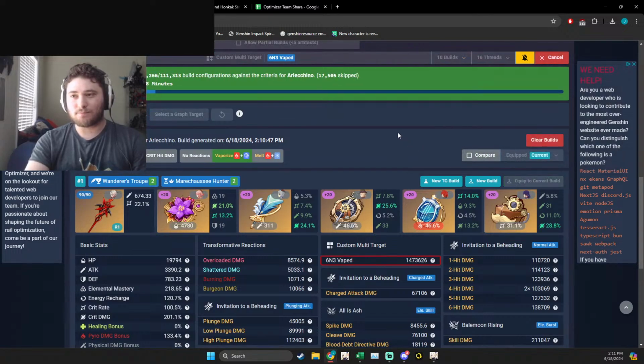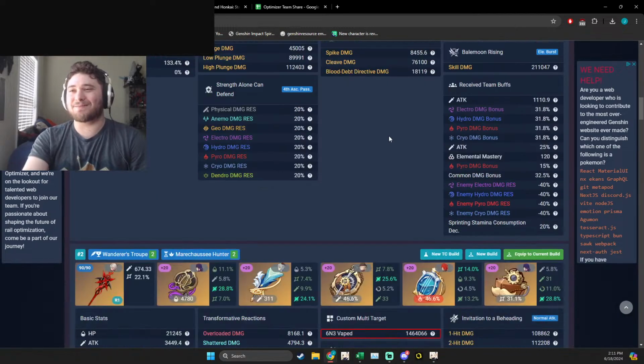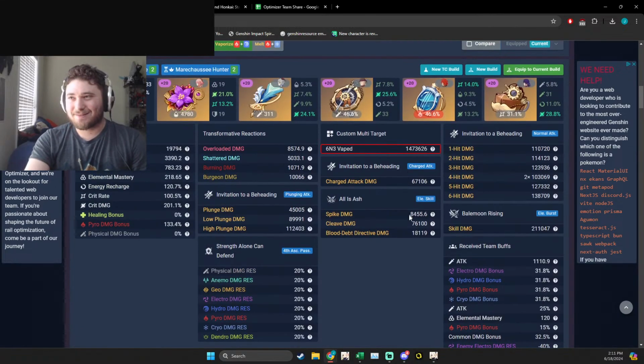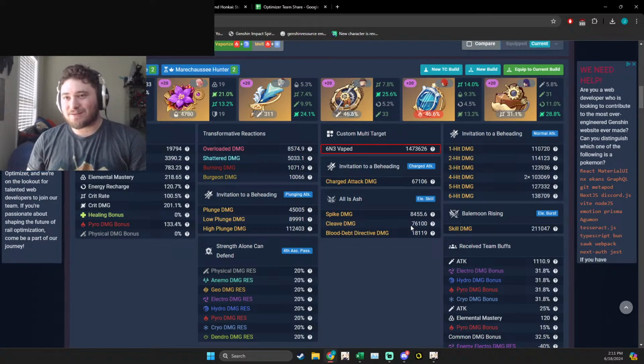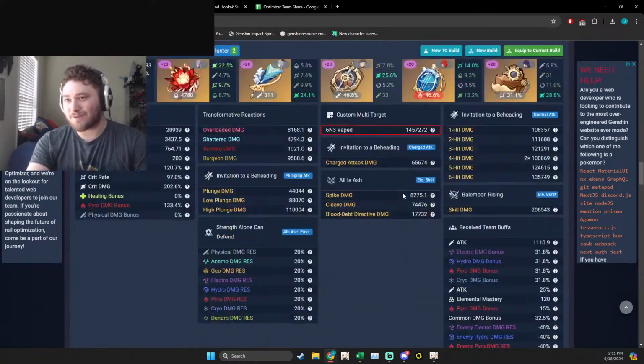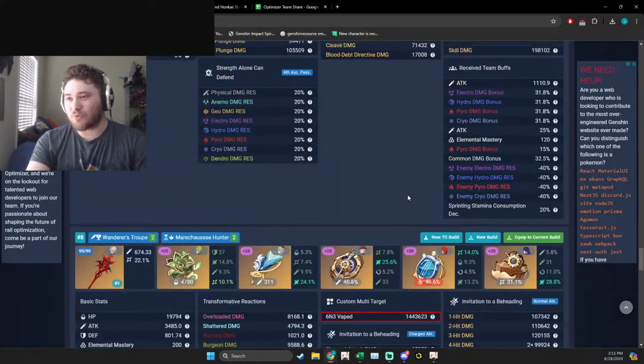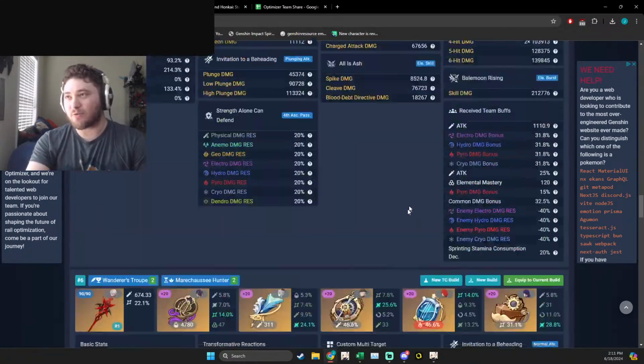And so it's a completely different set than either of them. Yep. And it's a 2-piece Wanderer's Troop. That is primarily down to the crit rate difference. This optimized set has a 100.5 crit rate, so every hit crits. Wow.